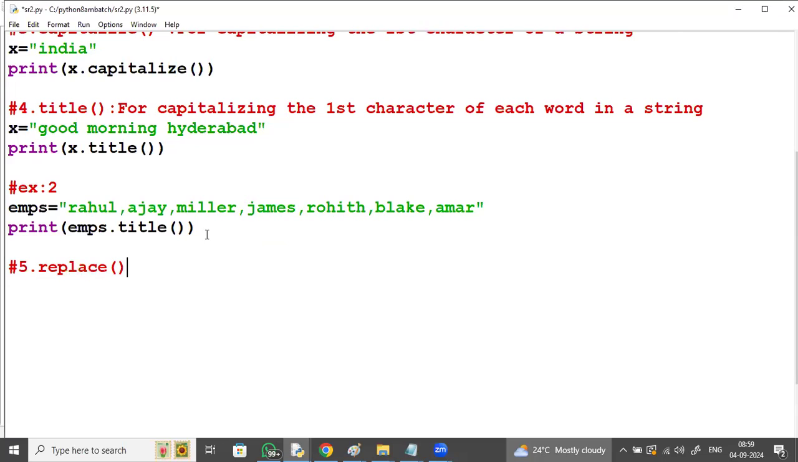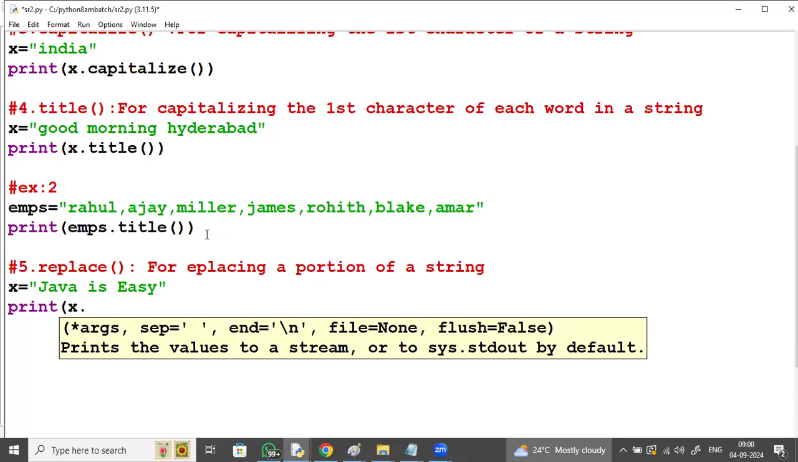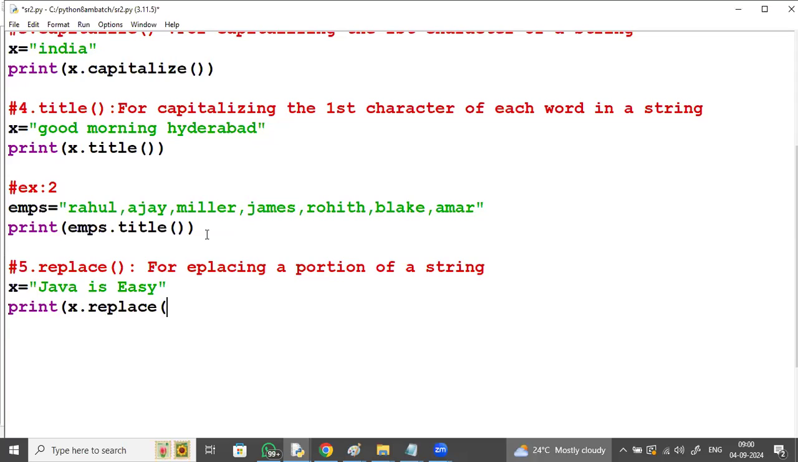Replacing a portion of a string. For replacing a portion of a string, for example, I'm saying like x = Java is easy. print x.replace, replacing the word Java with Python. What is the output you get? Python is easy.